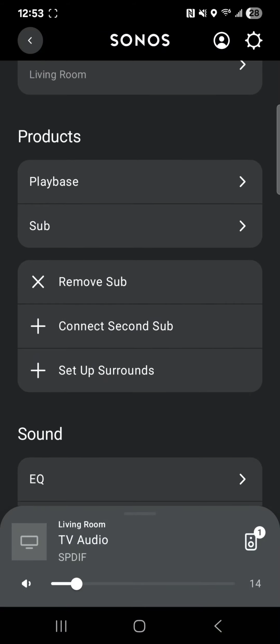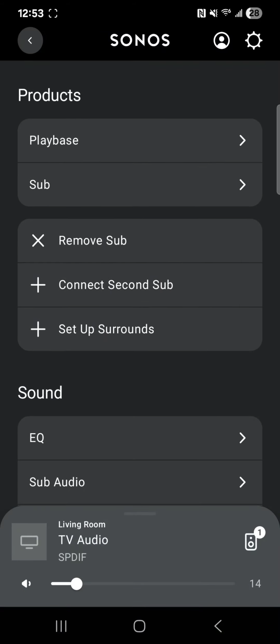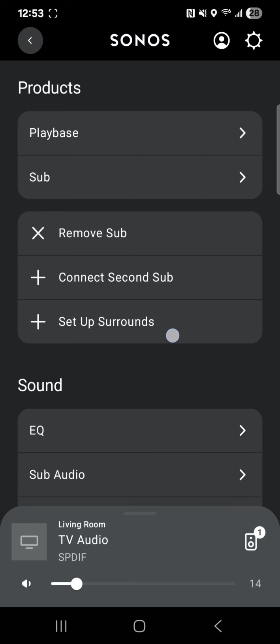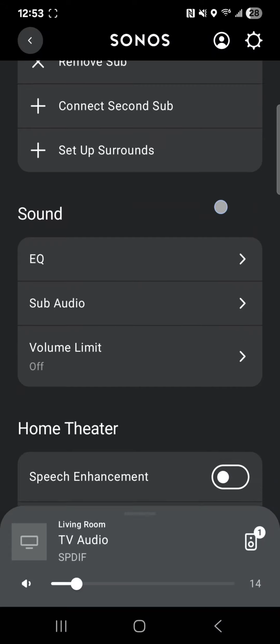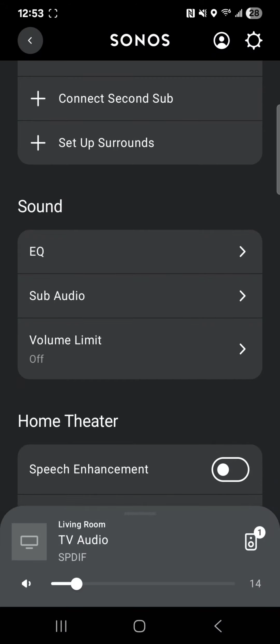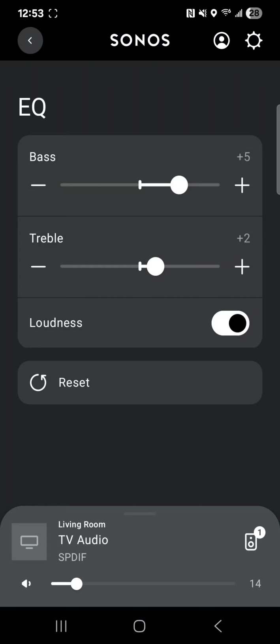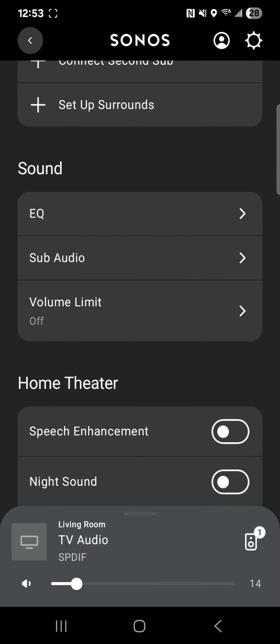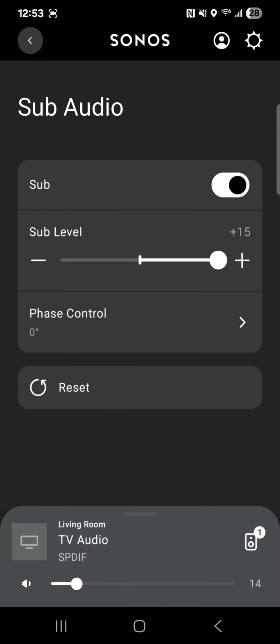You can add products to that. So for instance, if you wanted to add a subwoofer, I already have one added, but you could connect a second sub. You can set up surrounds right here. But for this example, we're going to just do the equalizer. So we'll go to EQ, which is right there. From here, you can adjust the bass up and down, treble up and down, and then loudness. Go back. You can adjust the sub audio as well.